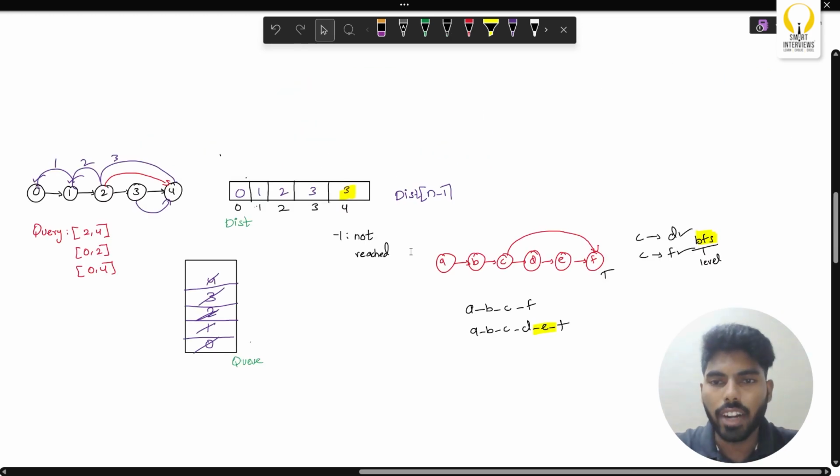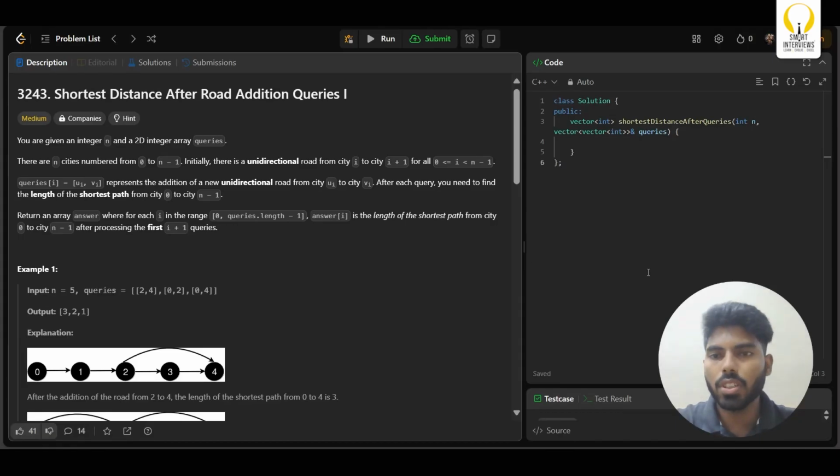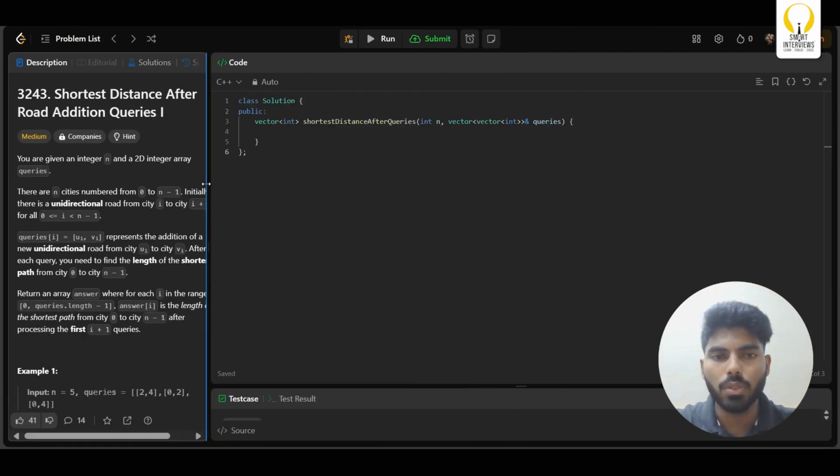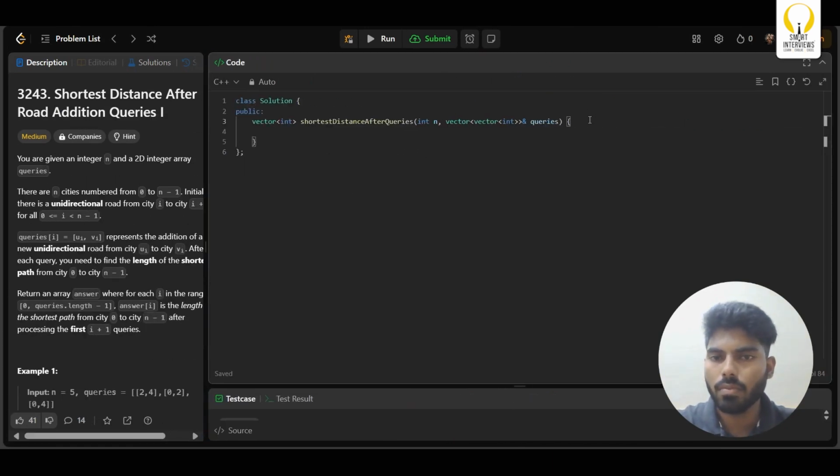So let us write the code for this logic. So first, what is the first thing that we need? We need to return the result in the form of a vector, right? So let me declare a vector called answers, and then I need a map of int comma vector.